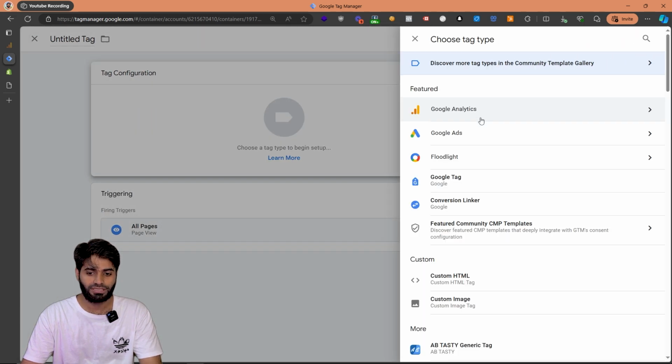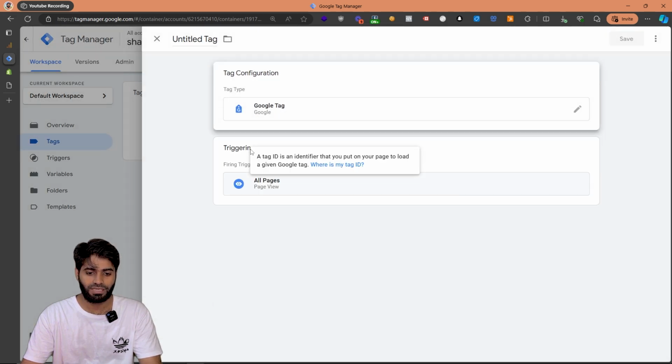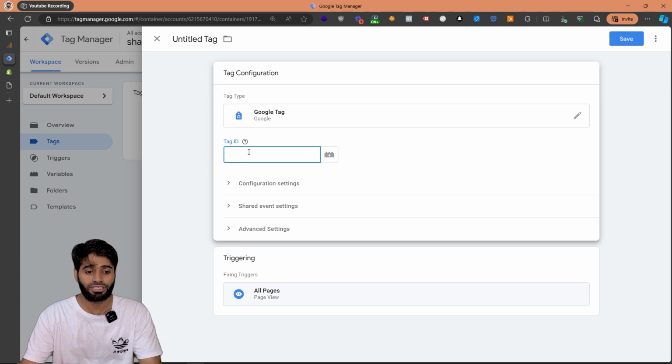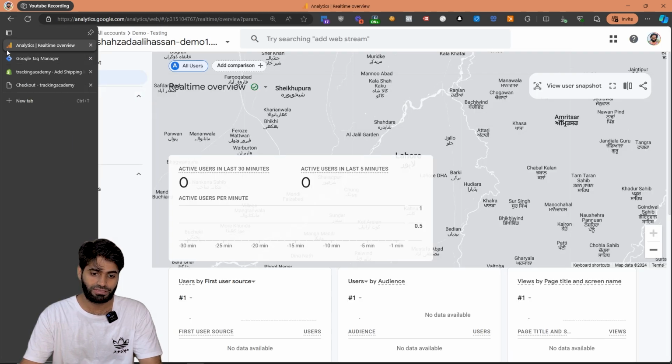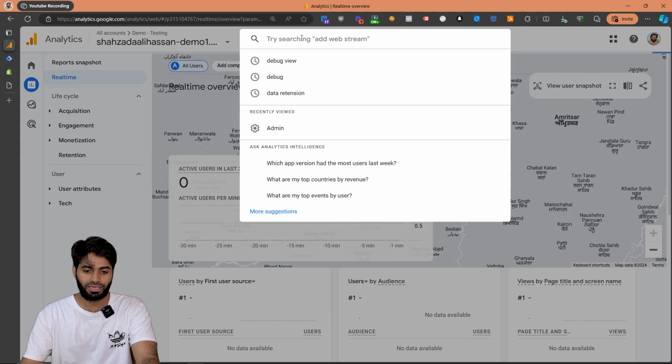For the tag configuration, let's select the Google tag and paste the measurement ID right here. To get the measurement ID, you can go back to your Google Analytics store and search for the measurement ID on the top.